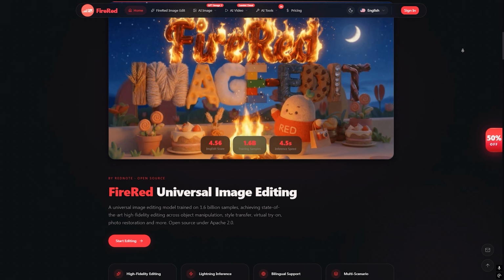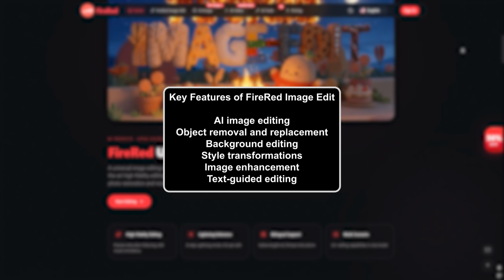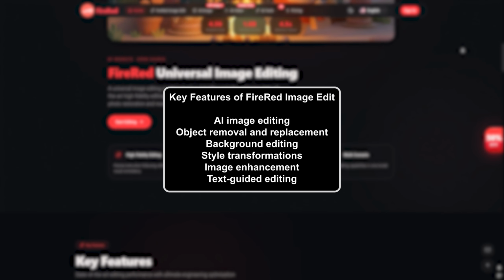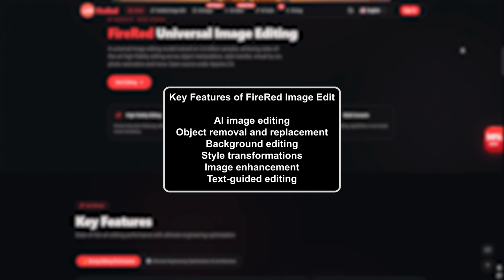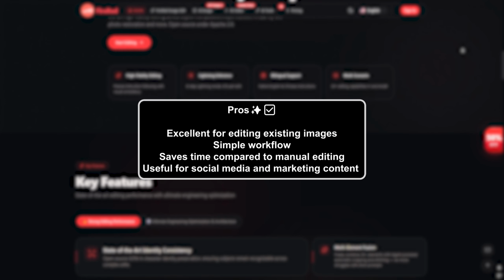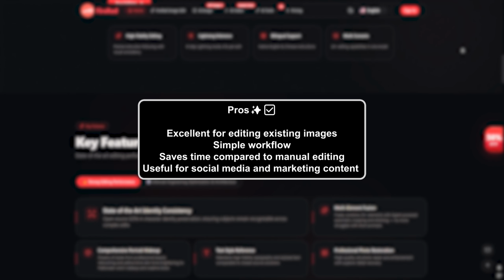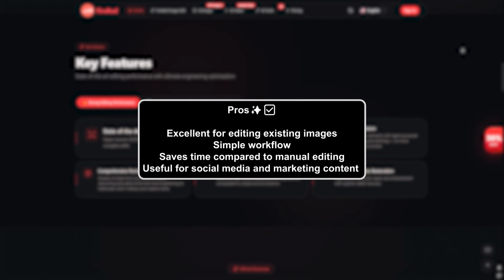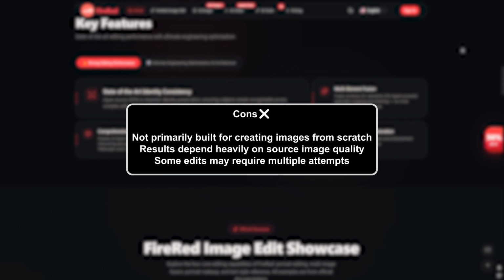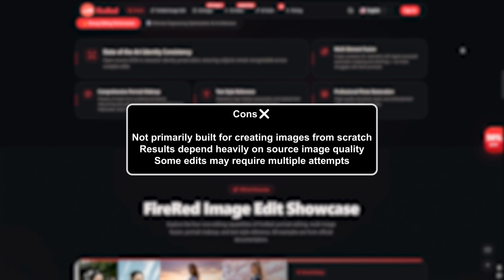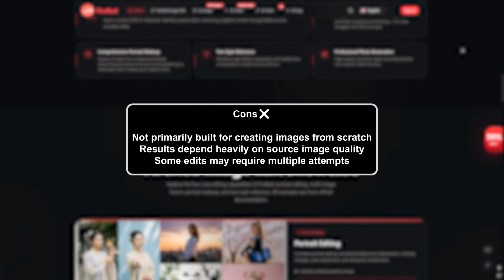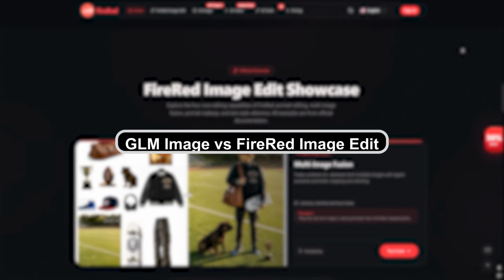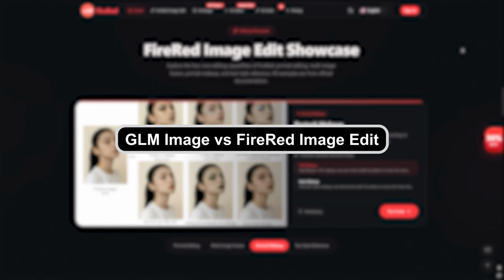Key features of FireRed Image Edit: AI image editing, object removal and replacement, background editing, style transformations, image enhancement, text guided editing. Pros: excellent for editing existing images, simple workflow, saves time compared to manual editing, useful for social media and marketing content. Cons: not primarily built for creating images from scratch, results depend heavily on source image quality, some edits may require multiple attempts. GLM versus FireRed Image Edit.